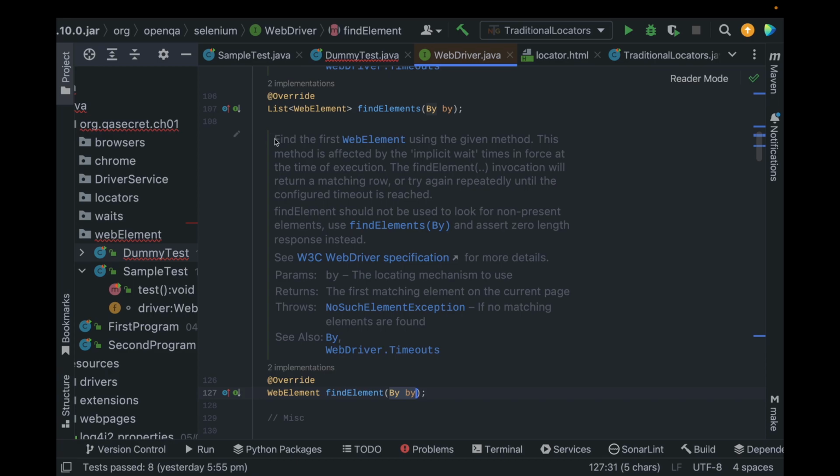So here it is written what the method is doing. Find the first web element using the given method. This method is affected by the implicit wait times in force at the time of execution. The find element invocation will return a matching row or try again repeatedly until the configured timeout is reached. Find element should not be used to look for a non-present element.